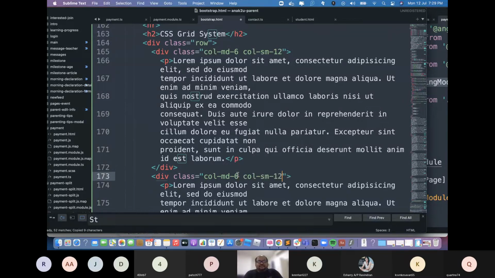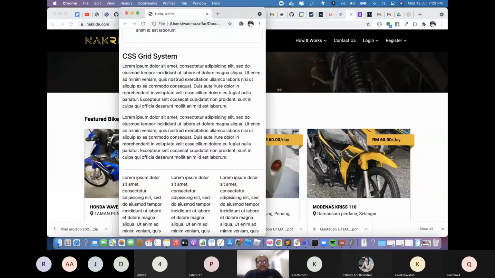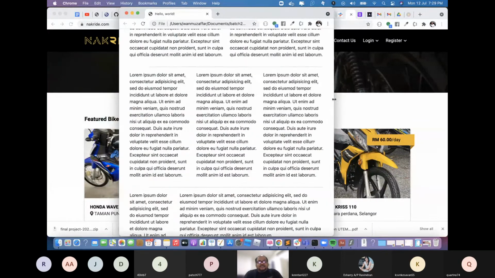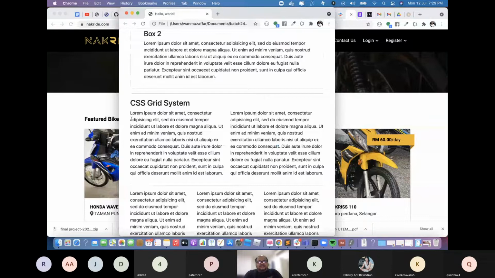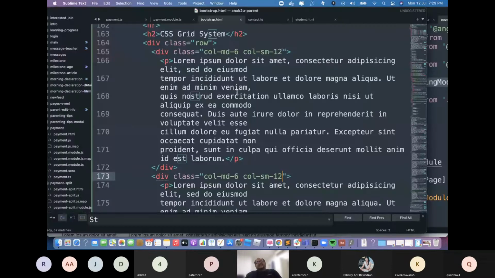So you do one first, and once one is done, then you update it. So mobile will be like this, but once it goes to desktop view, somewhere over here or even tablet view, then it will become half-half. So that's how to make it responsive. Just understand the principle a little bit.